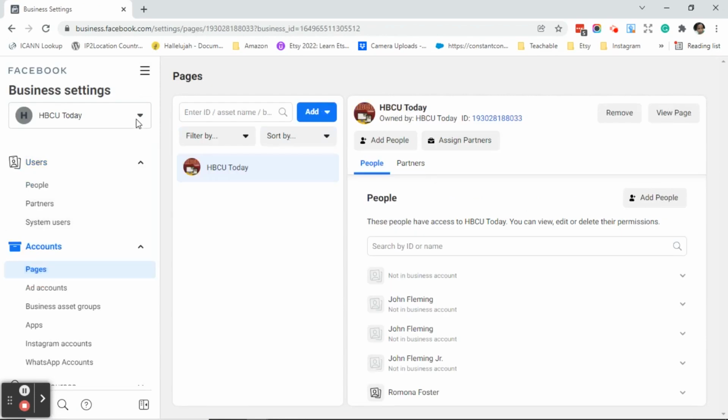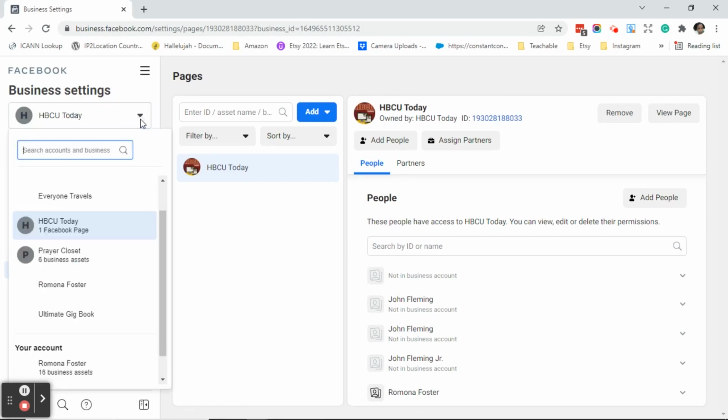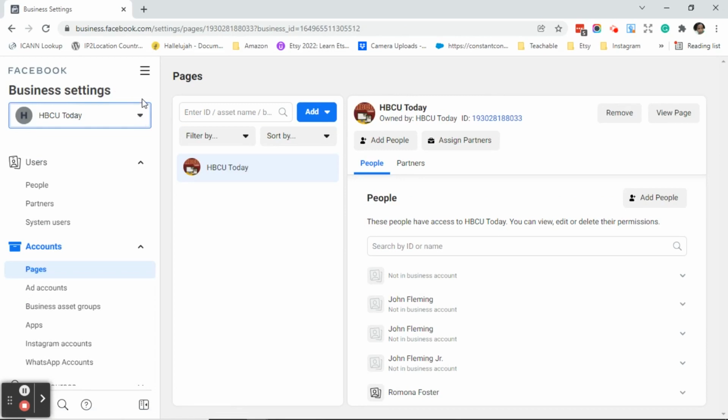And by the way, if you've selected the wrong page or you want to do multiple or different pages, just look for the drop-down directly under Business Settings. Click on the drop-down arrow and it will list out all the pages that you have in Business Manager. But for now, again, click on Pages on the left.